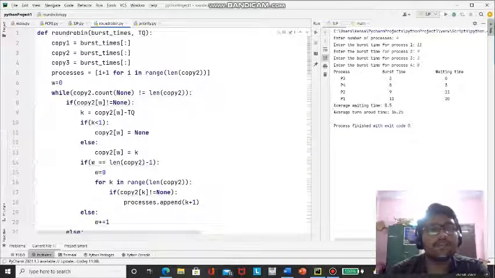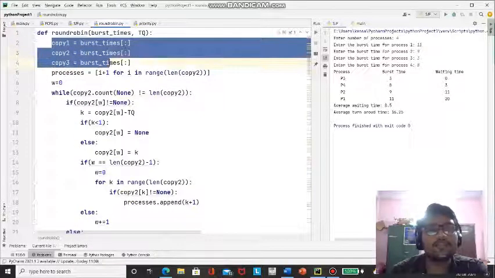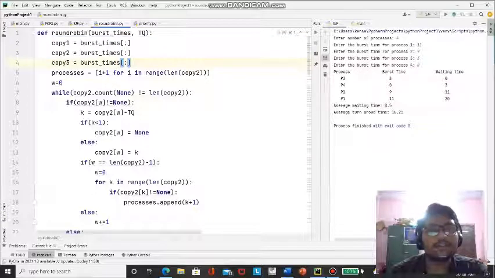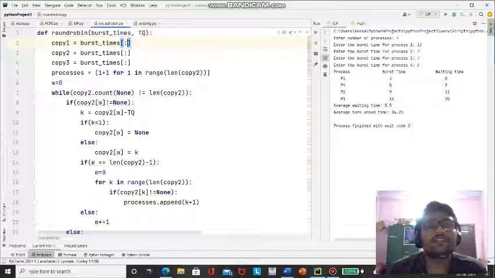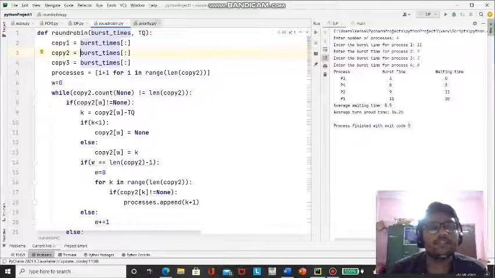Now here we have this function. Now we are taking 3 copies of the burst time. I'm using this slicing method just to ensure that if you change any values in this copy list, the original value doesn't get affected. If you don't use this and just assign it directly, the copy just becomes a reference to the original object, right? If you change any value in this, the original burst times list will be affected.